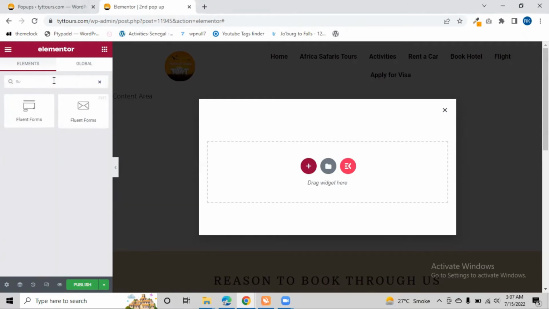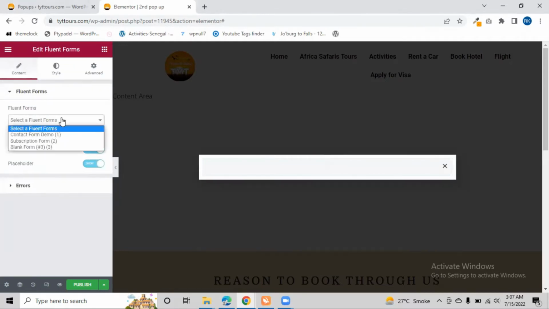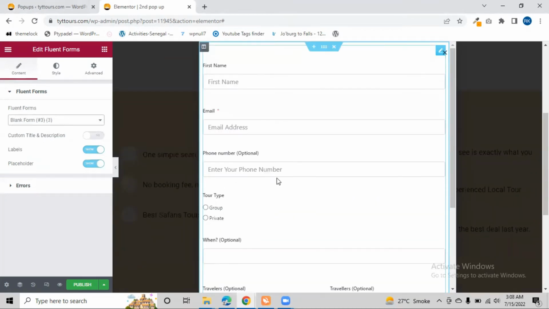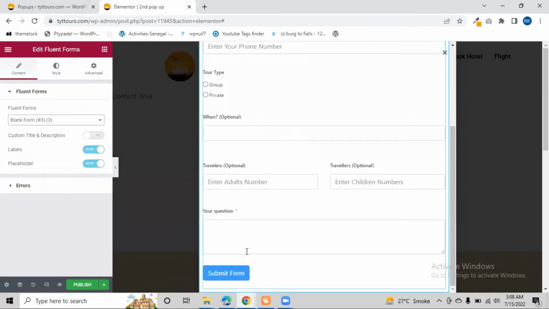So I'll search for shortcode. There is also a Fluent Form option. I'll just drag and drop this one, and after that I'll select the form, that is the blank form, subscription form. I think this one was the form which I created. Yeah, this one. So I want to show this form. After that, I'll click on Publish.